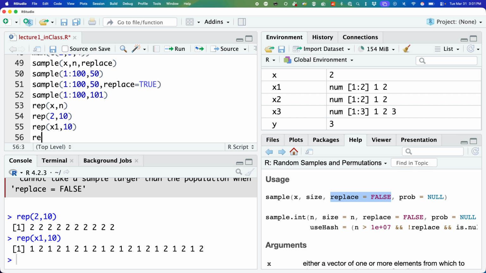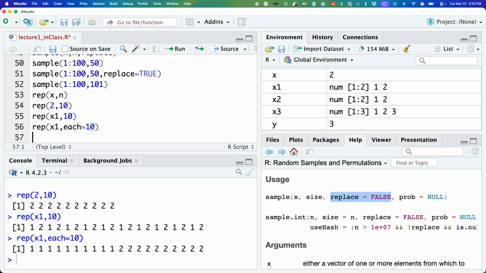I can even repeat each element of the vector 10 times. What's the difference between these two? Can anyone venture to guess here? Instead of 1, 2, 1, 2, yeah? You just repeat the 1 10 times first and then 2. Perfect. So 1, 1, 1, 1, 1, 1, 1, 2, 2, 2, 2, 2, 2, 2, and so on. Yeah. And I guess you can do both.